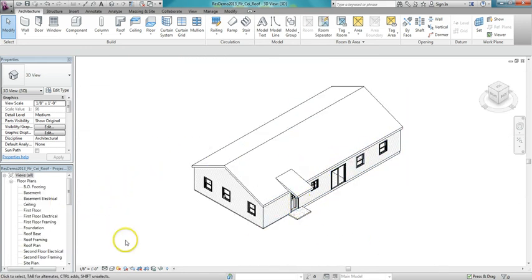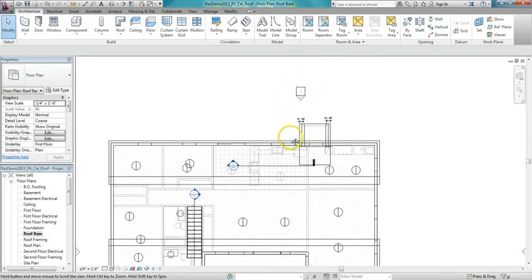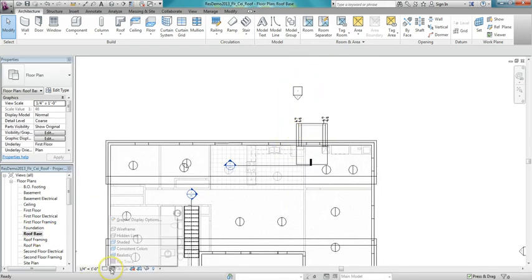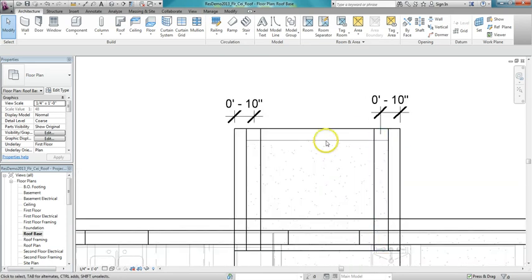So I'm going to do that also by looking at the roof base layer. Okay, and I have it in wireframe mode, so I can kind of see right through the roof, and I can see my two little walls there, which is where I want to line my posts up. So that's helpful to do that.